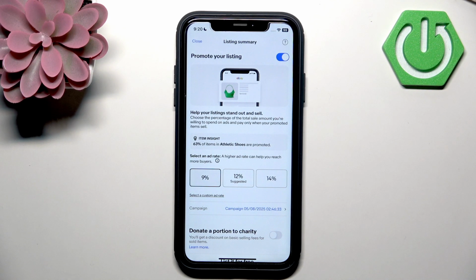So yeah, I think that's all for how to use promotional tools on eBay.